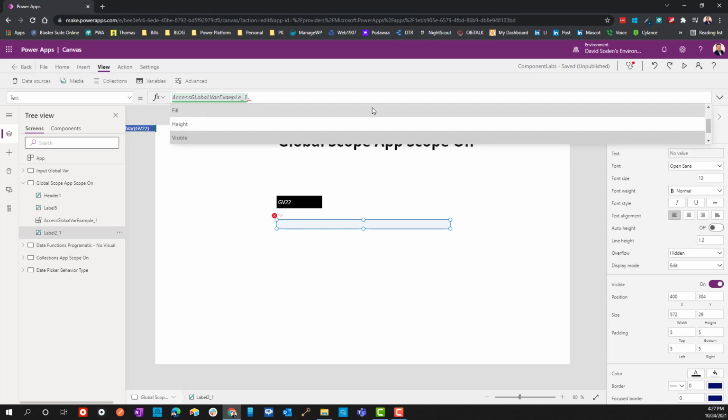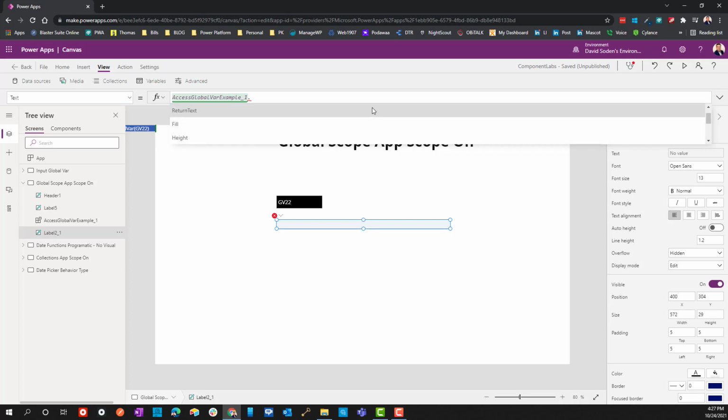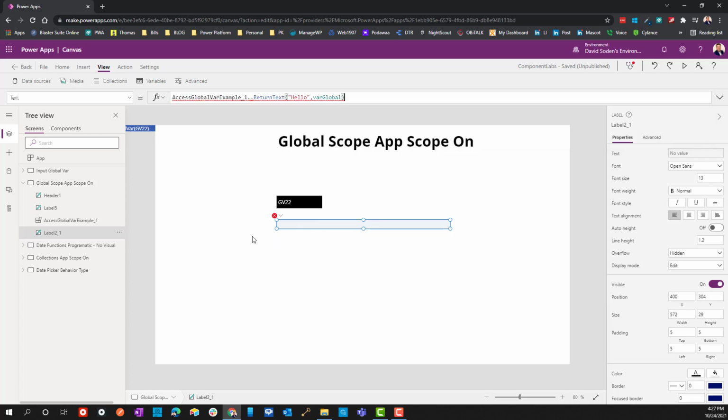I can set the fill, I can set the height, I can set its visibility, and then I have that custom one, return text, remember? And this is type output. So what's going to happen is I'm going to get a value back, which is great because I'm in the text property of my label. And I'm going to leverage what's returned because I know it's text, and use it here in the text box. So that's why I'm calling the custom property return text.